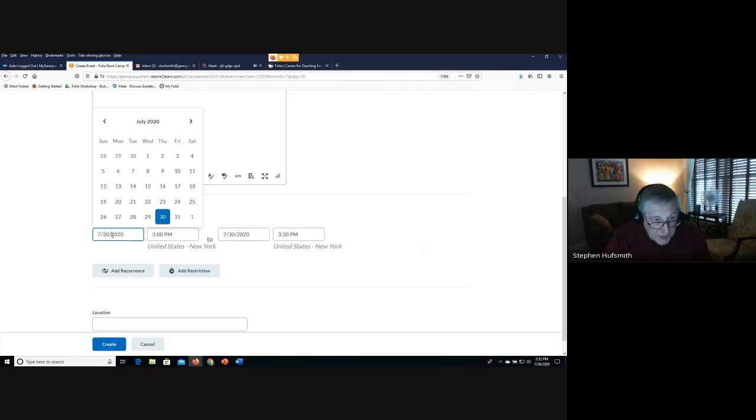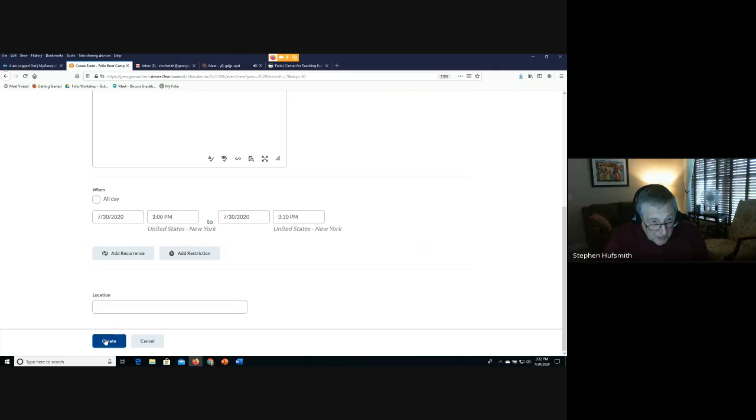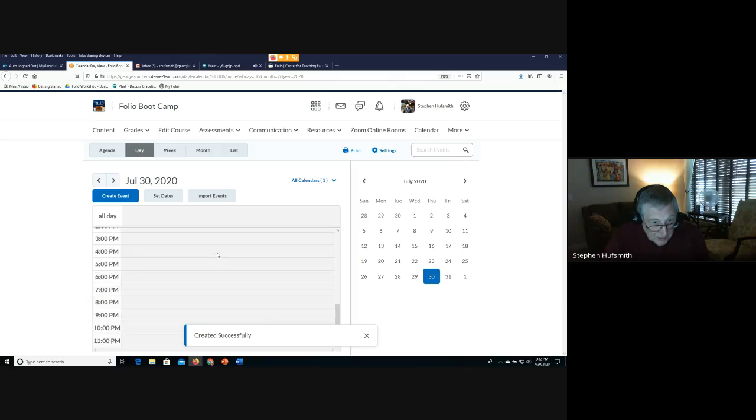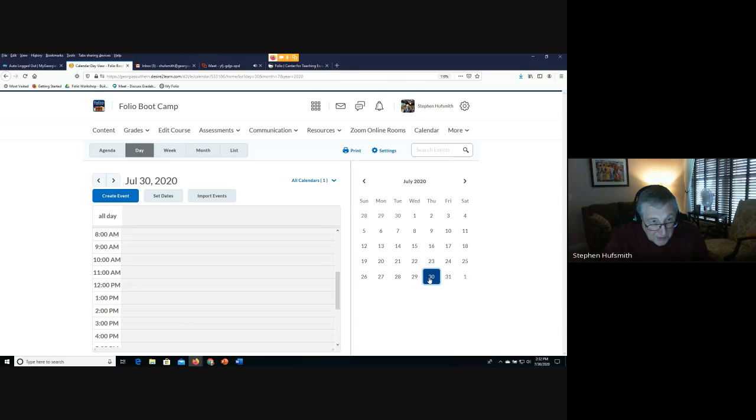When it's going to be, what time, when is that going to be available, from when until when. But if you want it to be available all the time, I'm going to select create. And I guess I didn't put a date in there, so it's not going to. Okay. But anyway, you can create your own using the calendar.